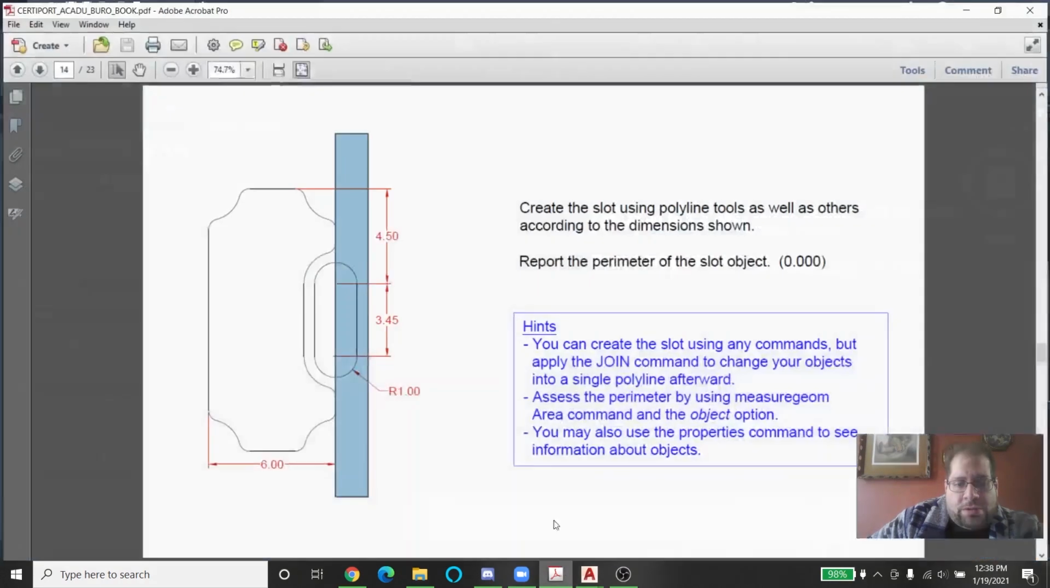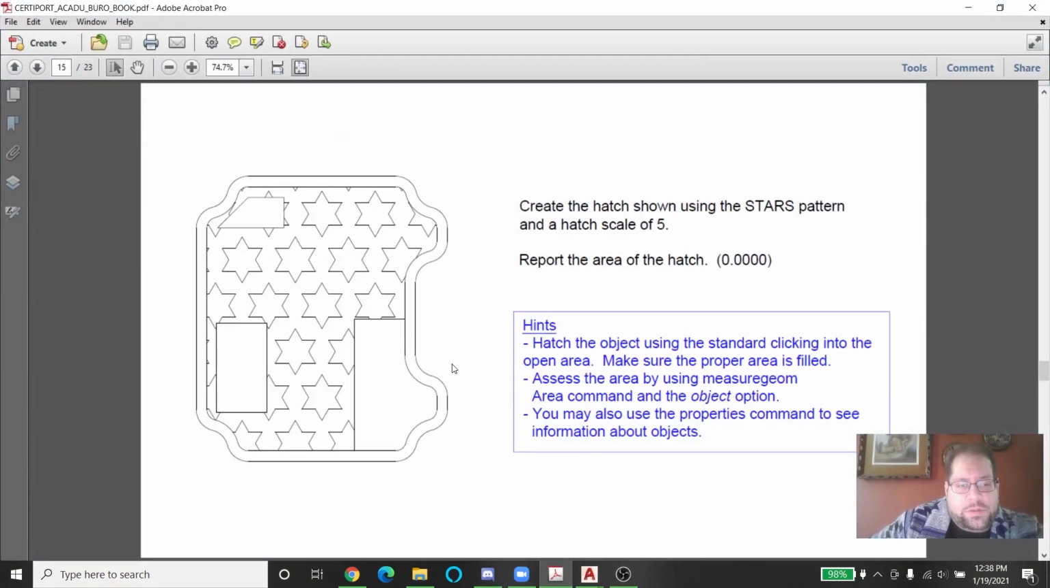Number 15. Number 15 is a quick one. You're going to have to use the properties here to give you the area of the hatch. All we're going to do is create the hatch, do what it says, which is a stars pattern and a scale of 5, and then we're going to report the area of the hatch.